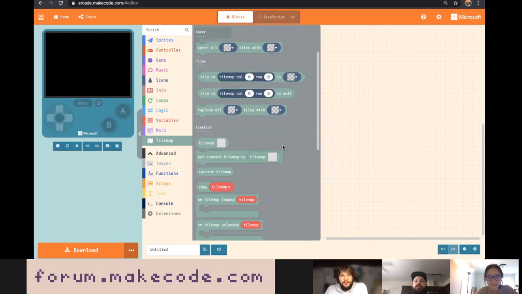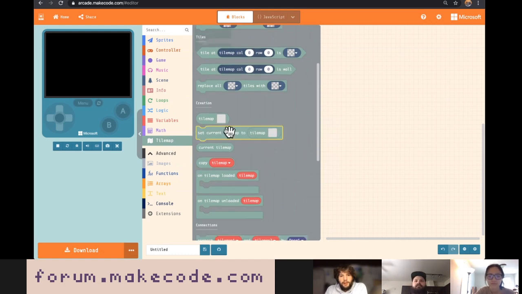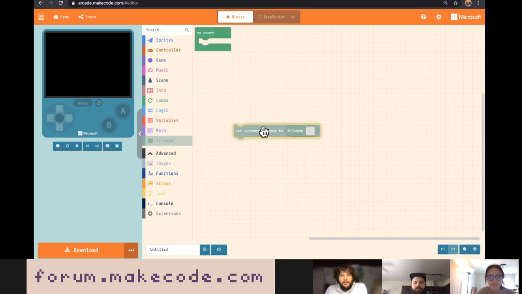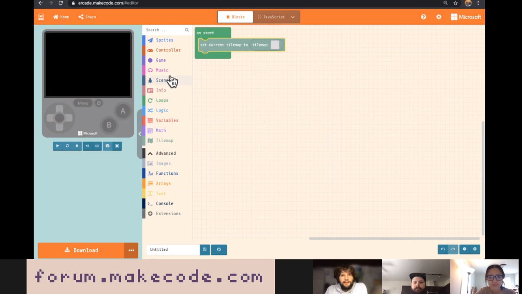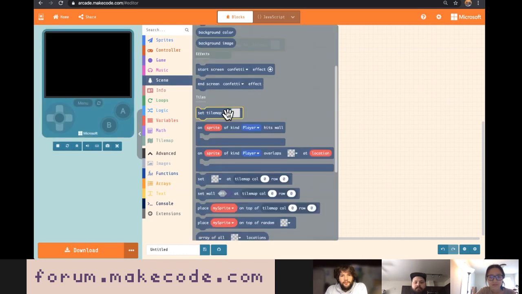So I think first off, let's see how to just create a tile map with this new extension in such a way that we can connect it to other tile maps. In the creation heading in the tile maps category, there's this block that says set current tile map to, and it takes an argument that is a tile map. So I'm going to drag this out. This is very similar to set tile map to, except that set tile map to in the scene category doesn't take an argument, and so you can't change what level you're talking about dynamically.